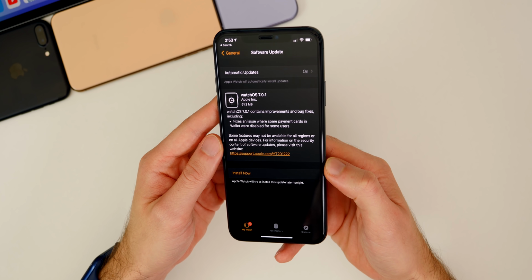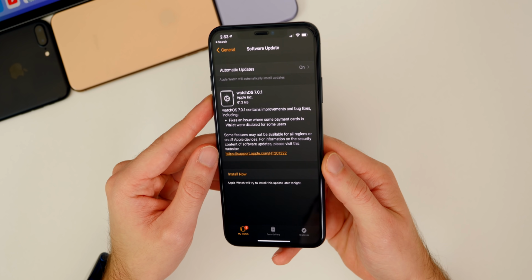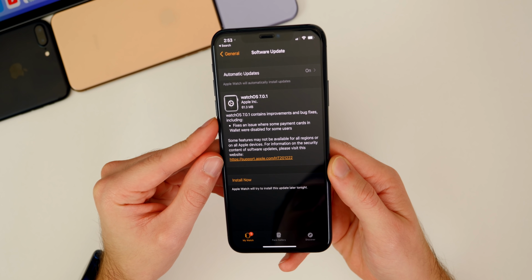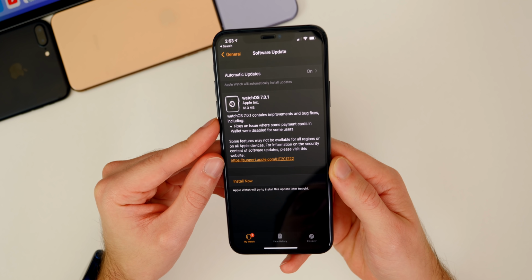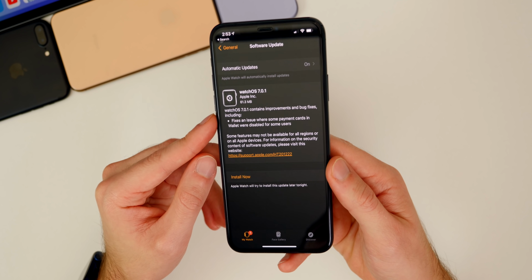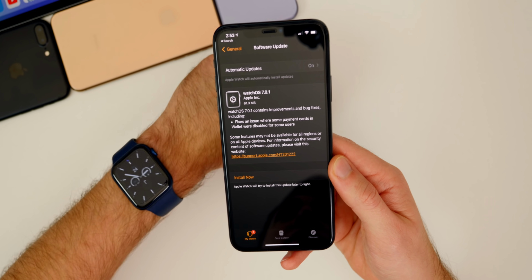Now, as for watchOS 7.0.1, you can see here it was just a 61 megabyte download, so a very small update, just like the iOS and iPadOS version. And it says it contains just one improvement and bug fix. It says it fixes an issue where some payment cards and Wallet were disabled for some users. So that's the only bug that Apple says has been fixed in this watchOS 7 update.